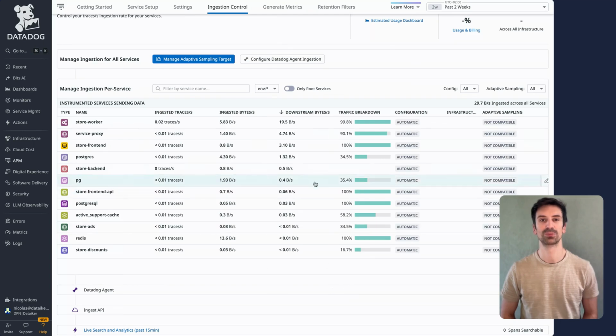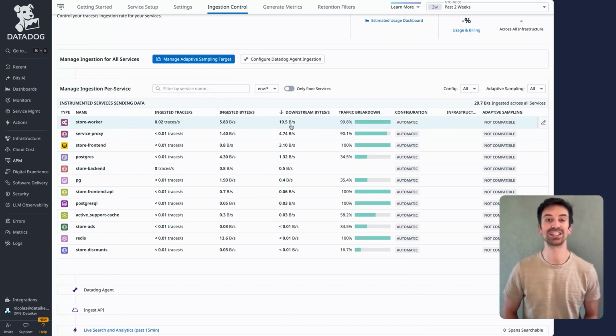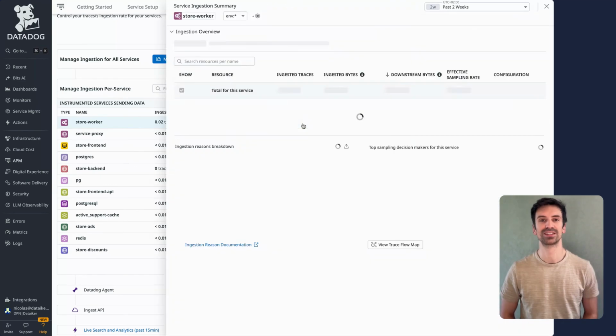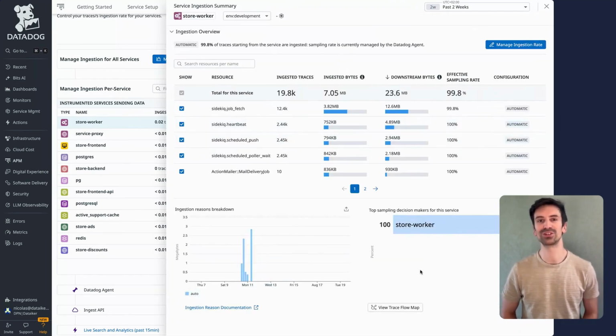In another setup with more services, the view looks different. For example, here's a service generating 583 bytes per second on its own, but because of downstream impact, it's responsible for nearly 96 bytes per second overall. Looking deeper, I can see the main ingestion ratio here is 2.